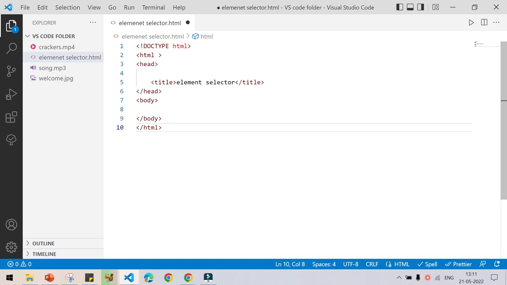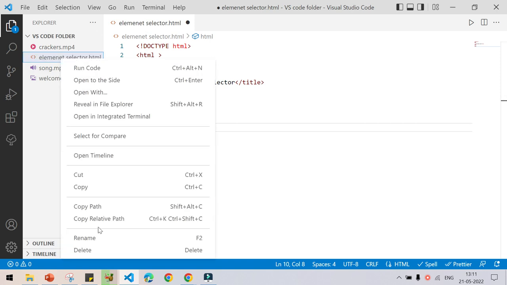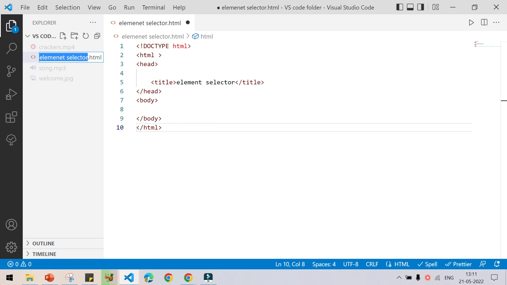Now let us get into our project. I have created a new file and there is a spelling mistake in the file name. I am sorry for that. I have written element twice. Now this has become element selector.